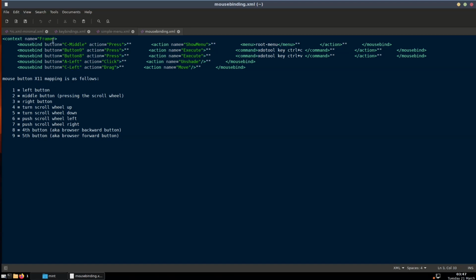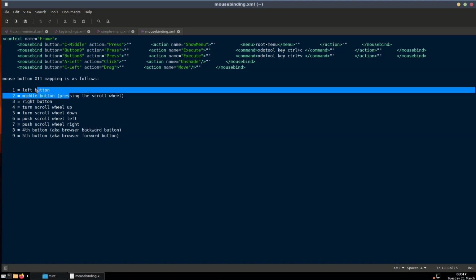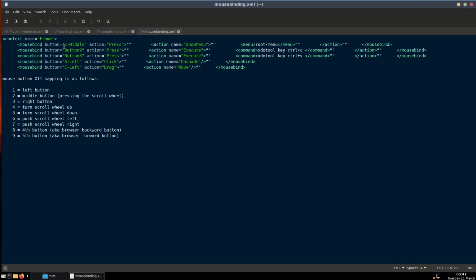For example, if I am in a frame, let's say I want to select this one and I want to copy or paste. If you have this button inside the frame, what you can say is, if you press button 9, which is the forward or the backward, doesn't matter, it will execute xdotool key Control C. For those who don't know, this command will perform Control C. So when you press this button, it will make Control C, and the other one, if you press it, it will make Control V.